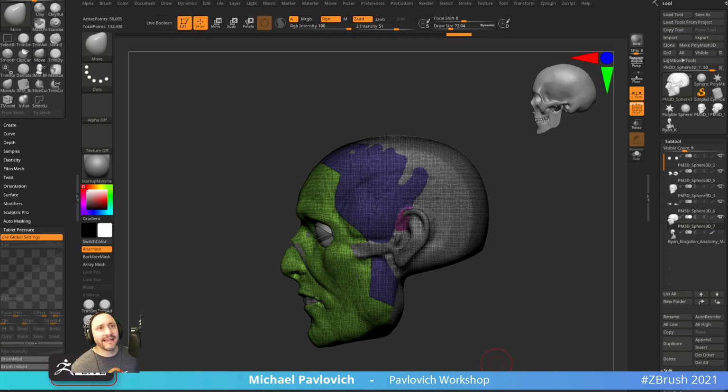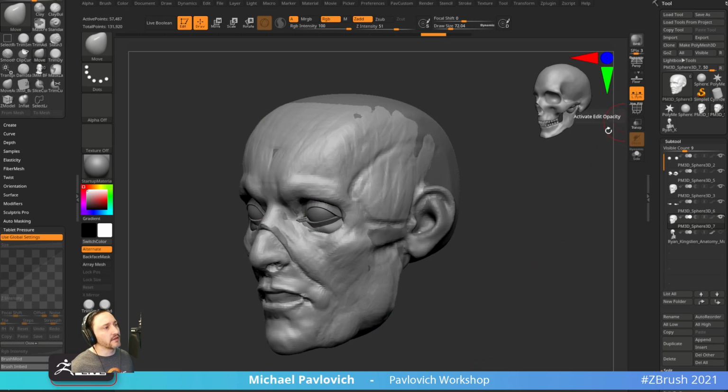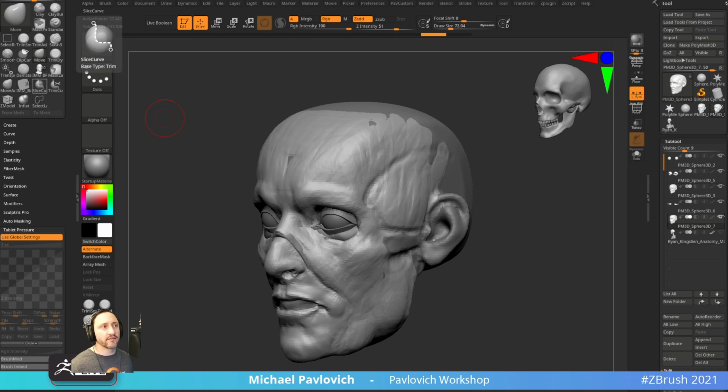Is there such a thing as dynamic panel loops? Dynamic in the sense that you can see them change on the fly? I don't think so. Not that I know of. You have to do it and then undo. Do it and then undo.